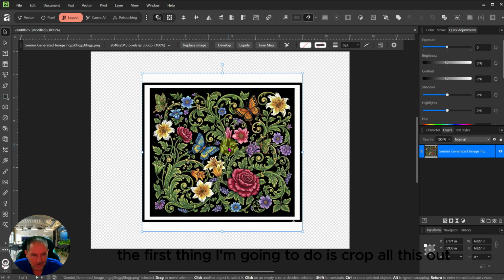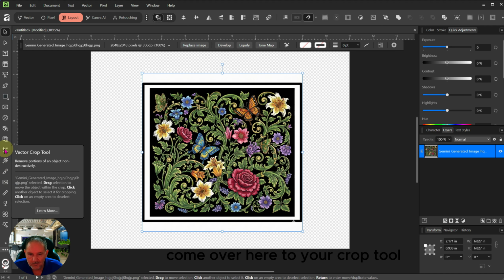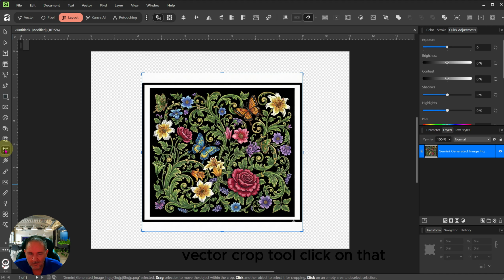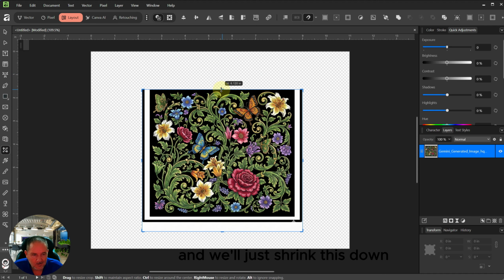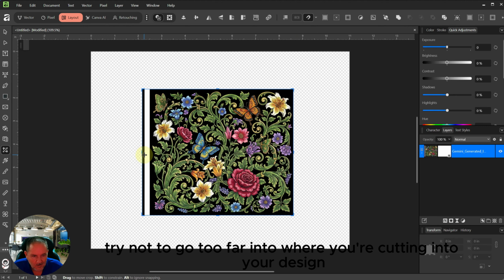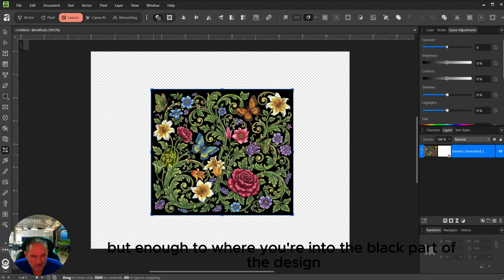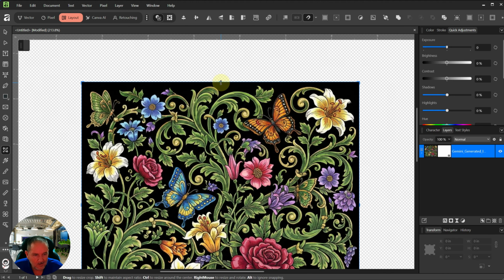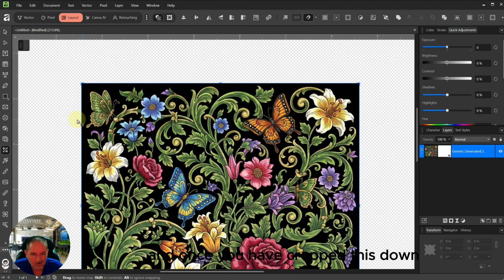The first thing I'm going to do is crop all this out, all this white and these borders and everything. Come over here to your crop tool, vector crop tool, click on that. Then we'll just shrink this down. Make sure you go into the black design, just like that. We don't want no white showing, no edges. Try not to go too far into where you're cutting into your design, but enough to where you're into the black part of the design. Just like that.